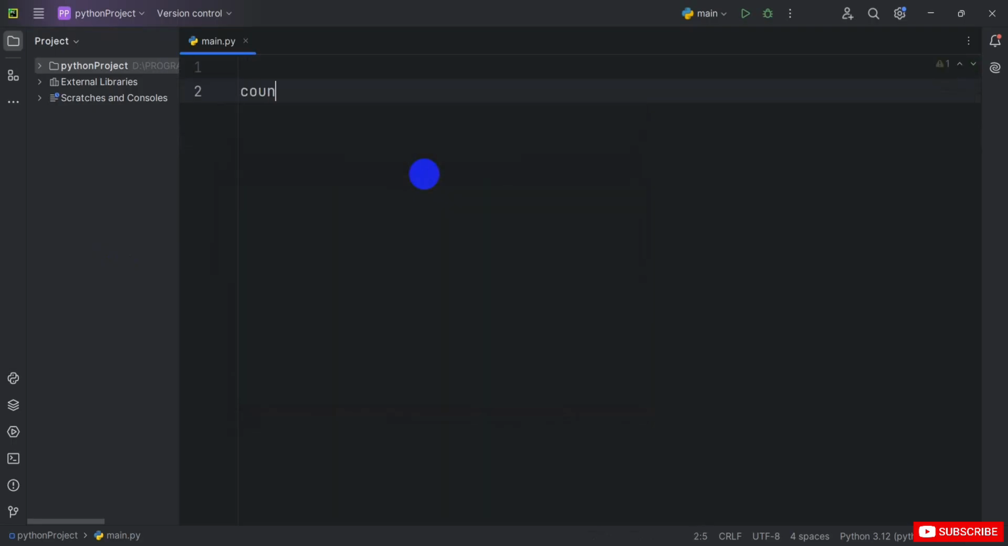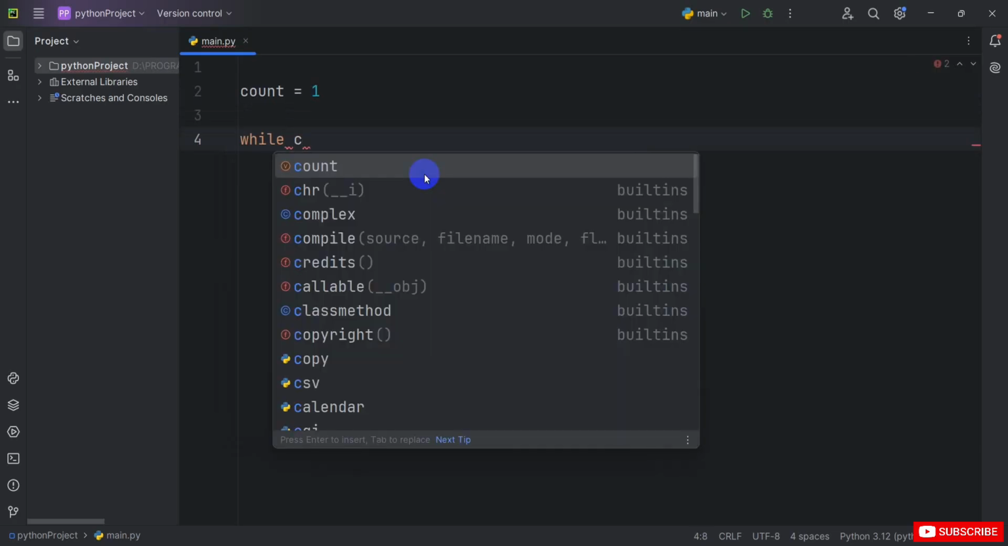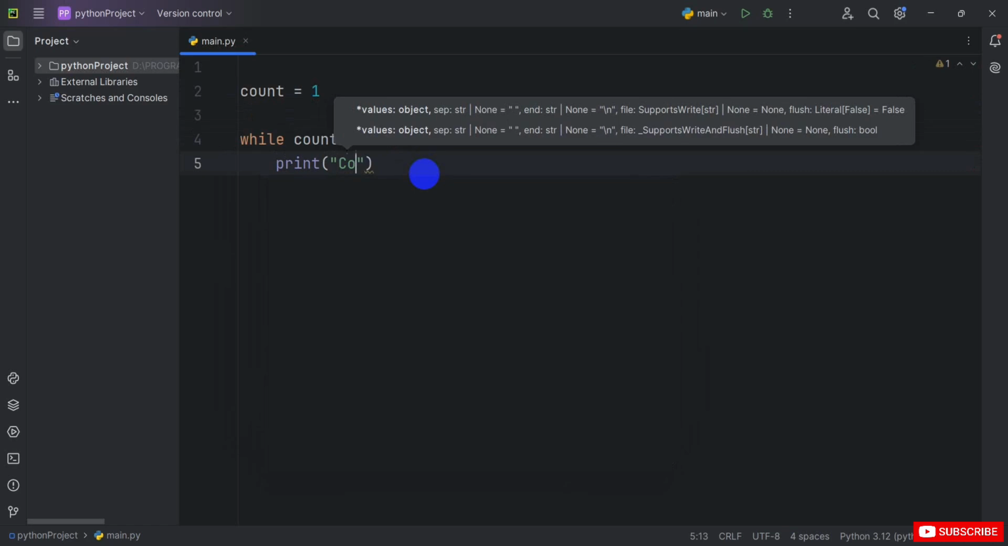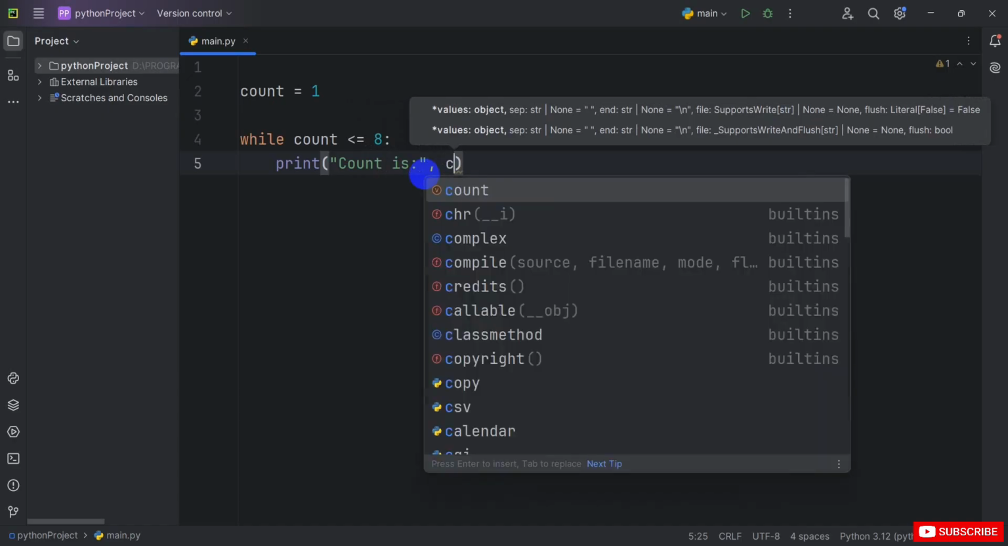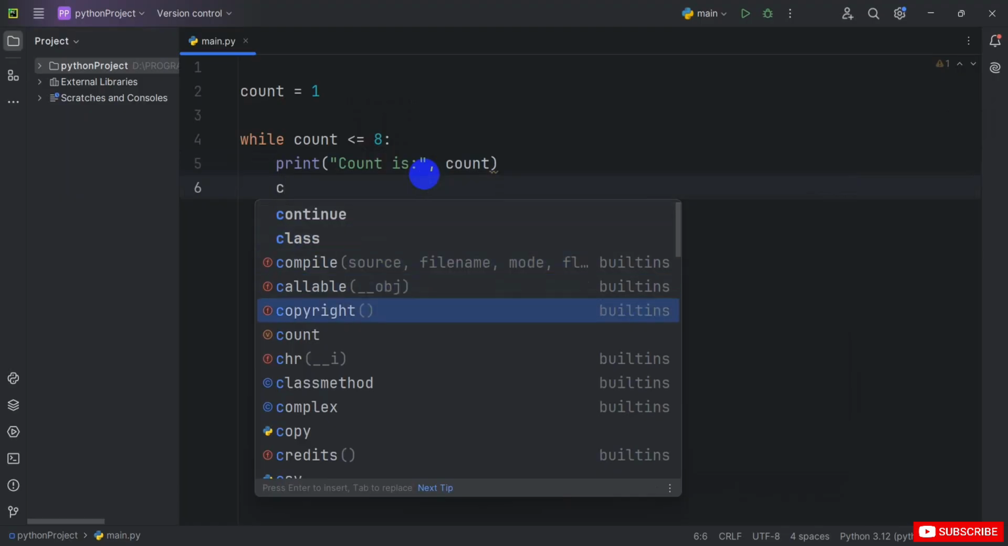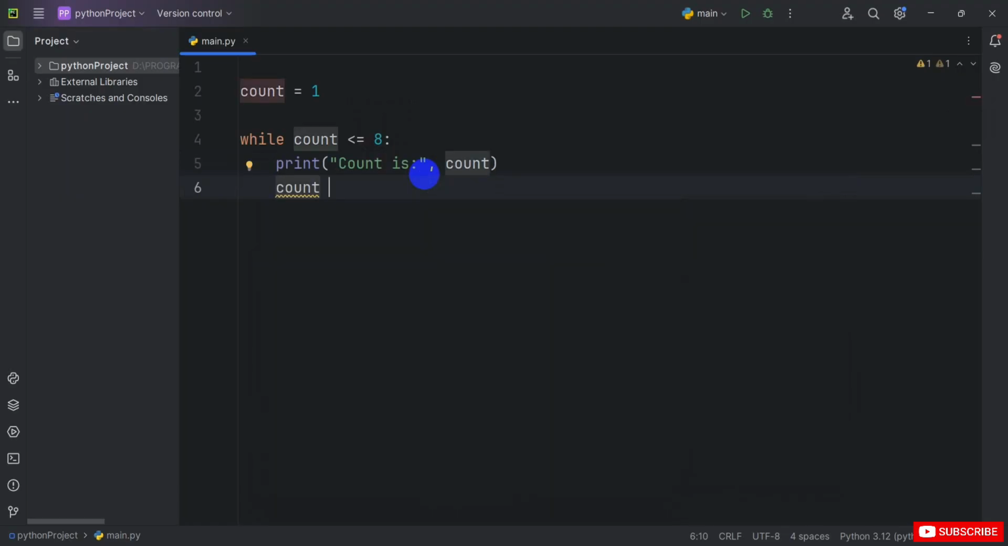First I type the variable name count equal to 1. Next I create a while loop with the condition count less than or equal to 8. I go to the next line and use the print function with the message "the count is", and then the count. Then I write count plus equal 1.